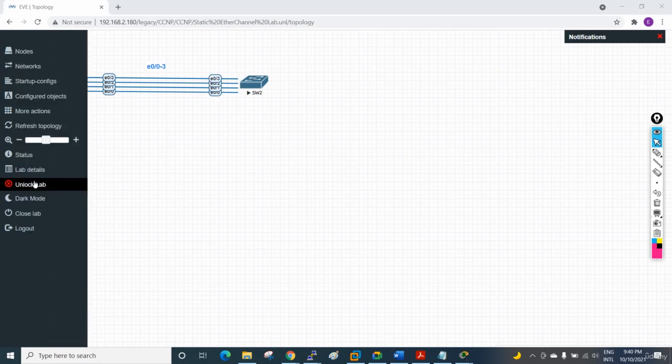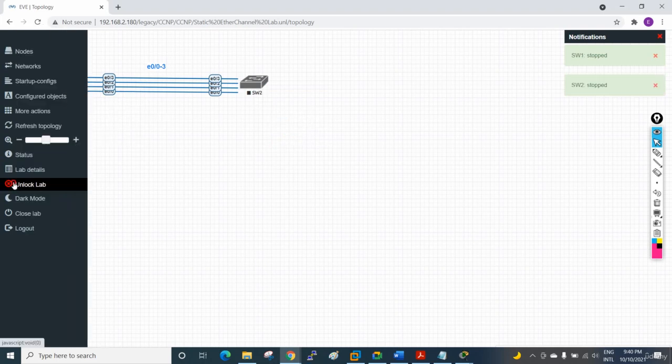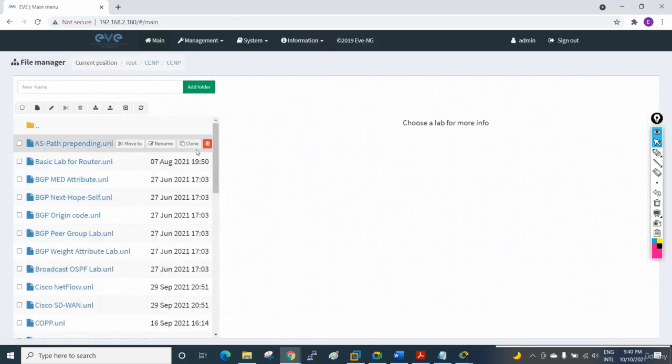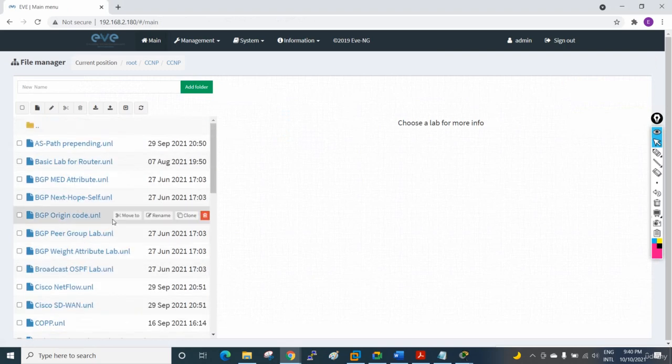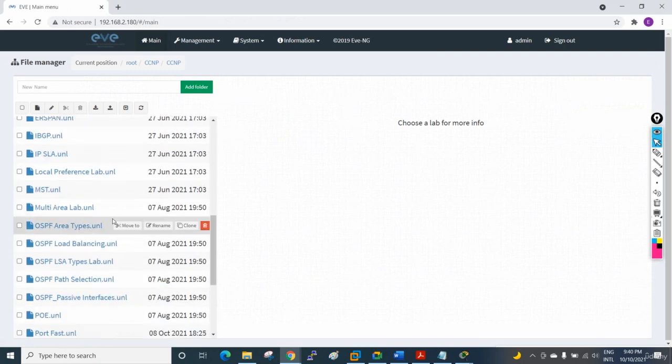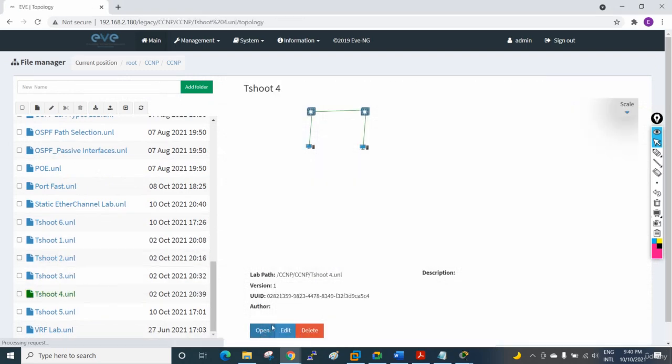Hello everyone, so now we are going to do one more lab, that is the troubleshooting lab. So let me switch off this device. I will unlock this one, I will close this lab, and then we will go for the troubleshooting lab. So let me go where we have this one. Okay, so I will open this one.